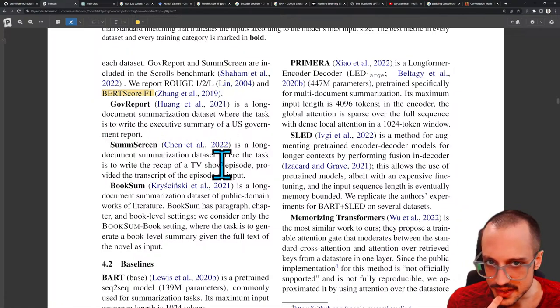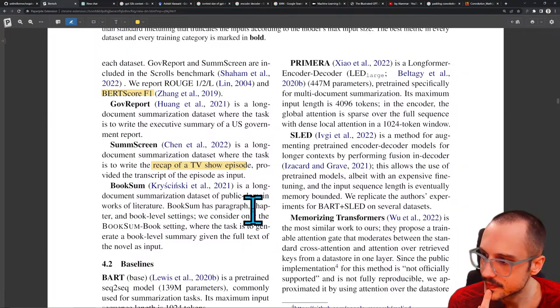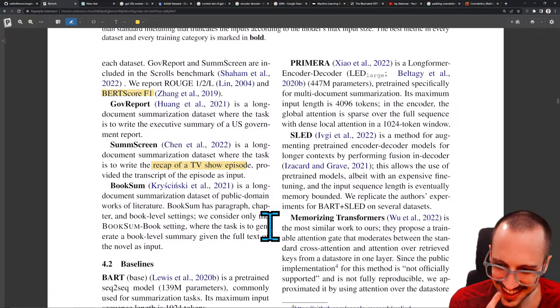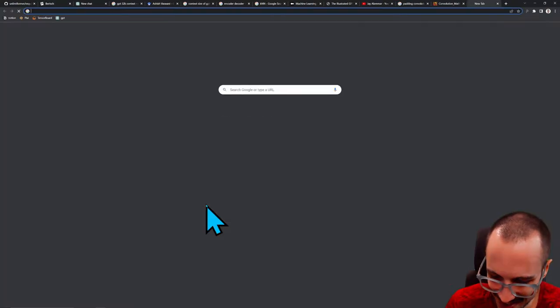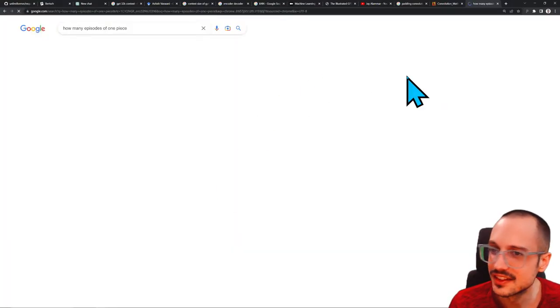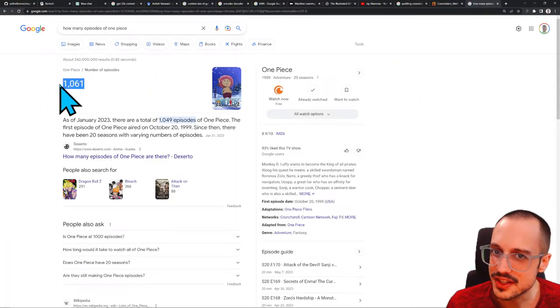BookSum and SummScreen. Recap of the TV show episode, provided the transcript, and BookSum has paragraph-level, book-level embeddings, blah, blah, blah. One Piece has an infinite amount of tokens. I mean, how many episodes of One Piece? 1,061.